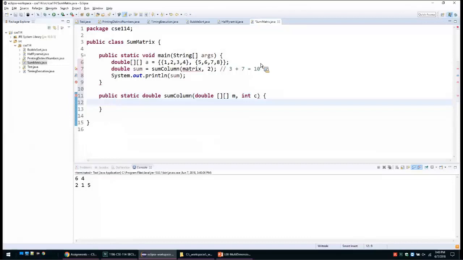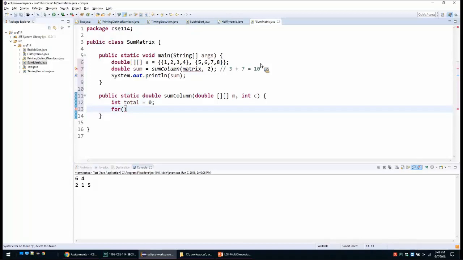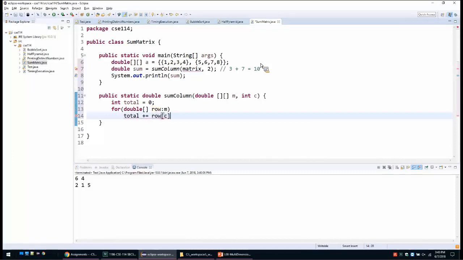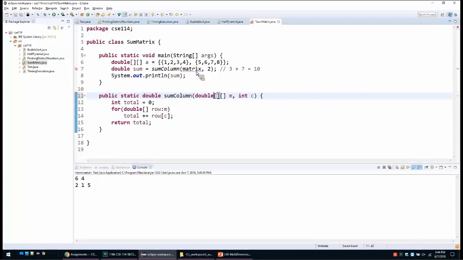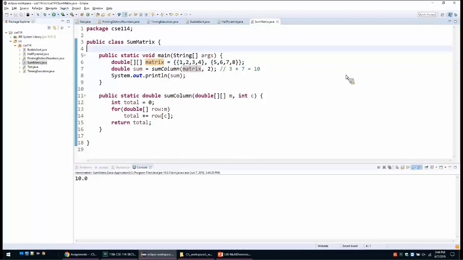So let's take the method and implement it. First we need a total initialized with 0, and for every row in that matrix, in fact, we can use a for each loop, the total is incremented with the element at index C in that row, and we return the total. The matrix is passed as a parameter. We should call it matrix. Good. So if we run it, it prints 10.0, because it's a double. Any questions about this problem from the lab?